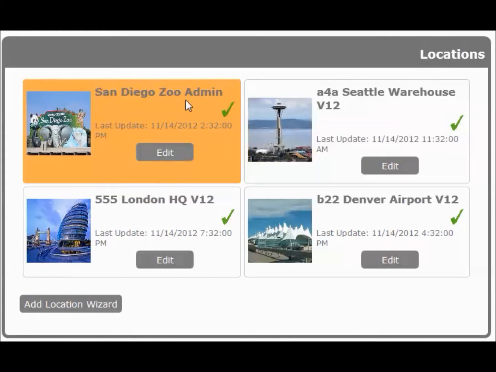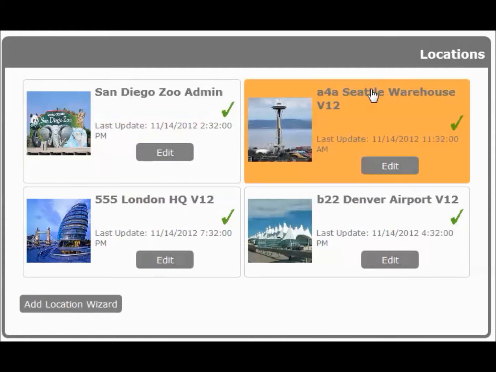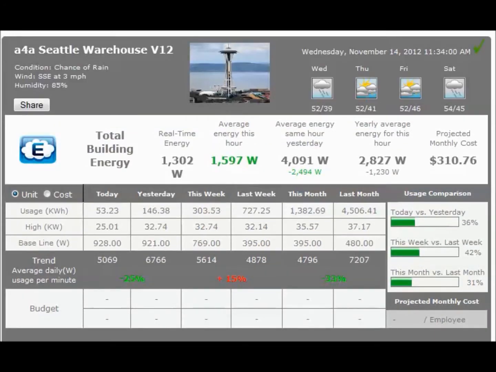From here, you can go to each one of these locations and see live data, or you can also add an additional location here if you want to add a 5th location. Let's go take a look at one of the locations by zooming into that. So I click on the Seattle location, and this takes me to the dashboard.